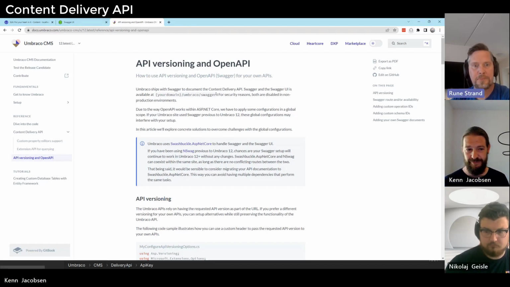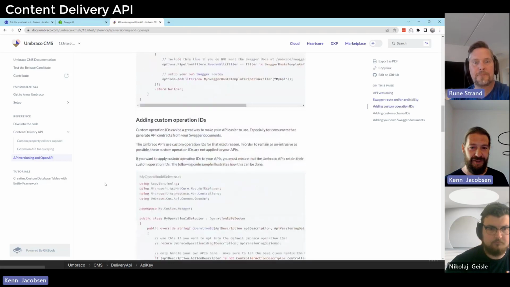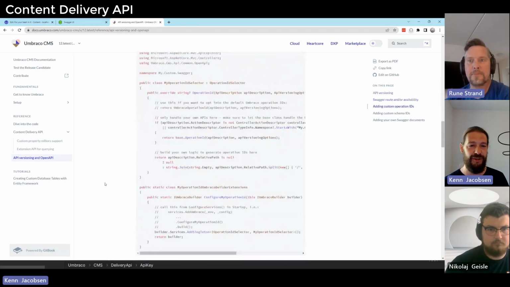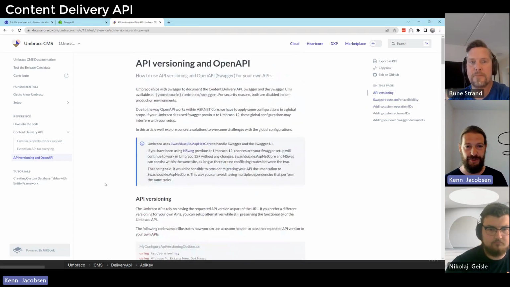For sure. So read through this if you have anything with versioning or with OpenAPI in your current project, because it might affect you when you move to 12.